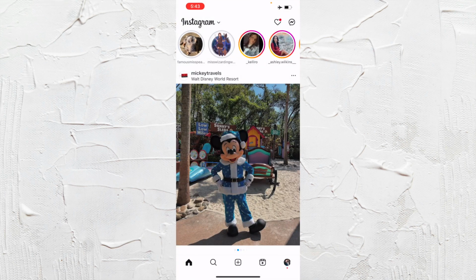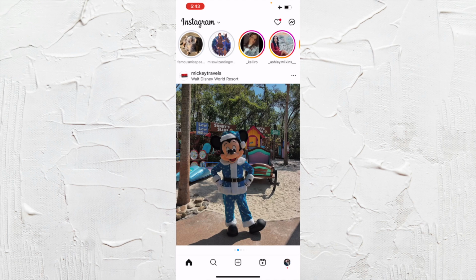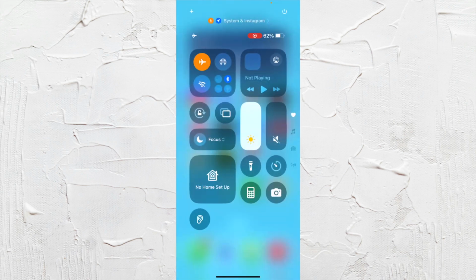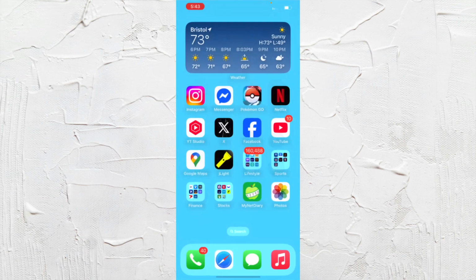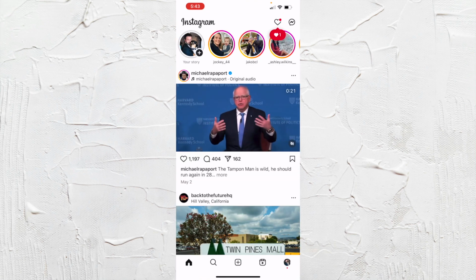Now, you'll only get to watch a couple of them because Instagram won't be able to preload all of the stories on there. And then close Instagram, and then go back and turn off airplane mode. And then you'll be able to go back to Instagram and watch those stories.